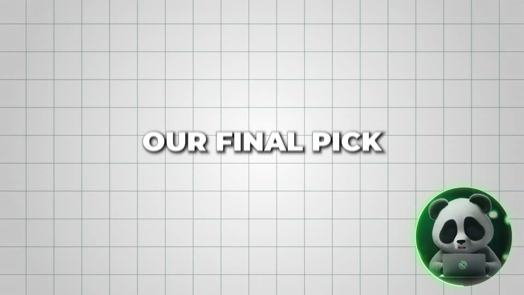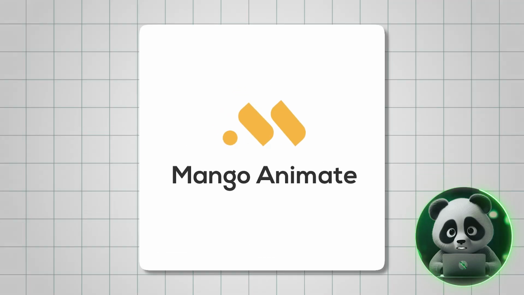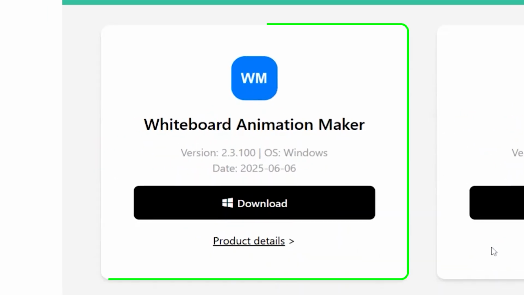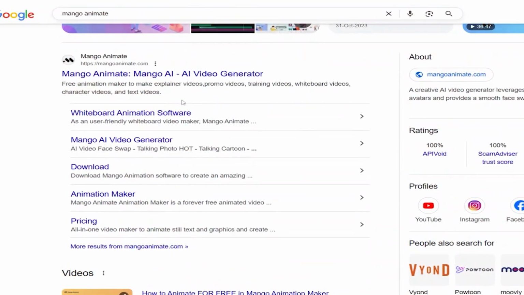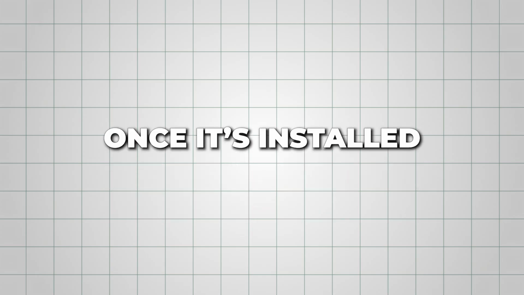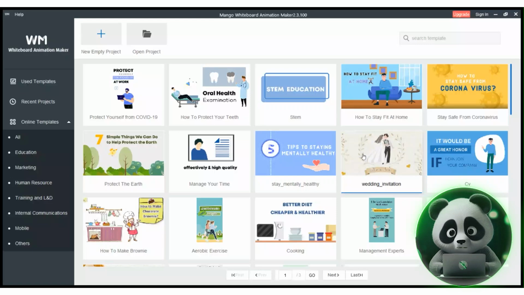Now let's move on to our final pick, Mango Animate. Unlike the other two tools, this one isn't web-based. You'll need to download the application to use it. Just head over to their website and click on the download button. Once it's installed and you've logged in, this is the interface you'll see.